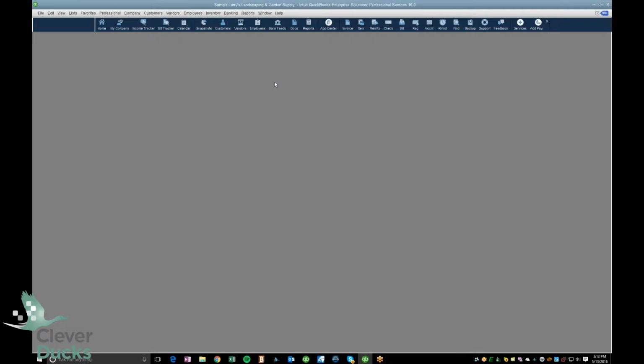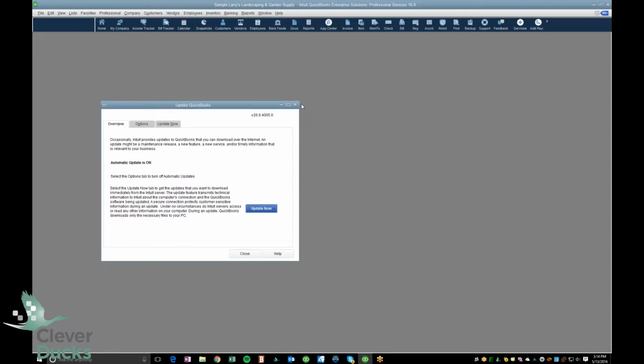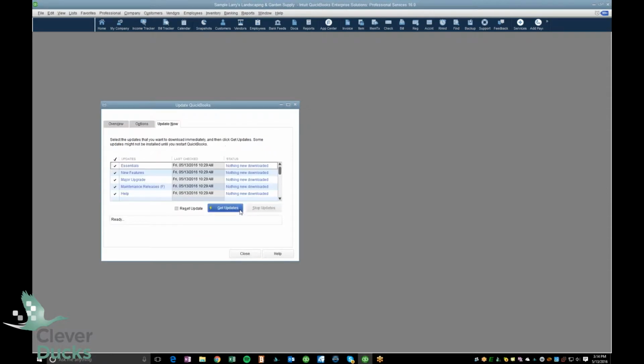Also, make sure that your QuickBooks installation is always up to date using the Update QuickBooks command under the Help menu. And you just select Update Now. By default, this is set to automatically check every 24 hours, so it should download any updates that are available and ask you to install them.